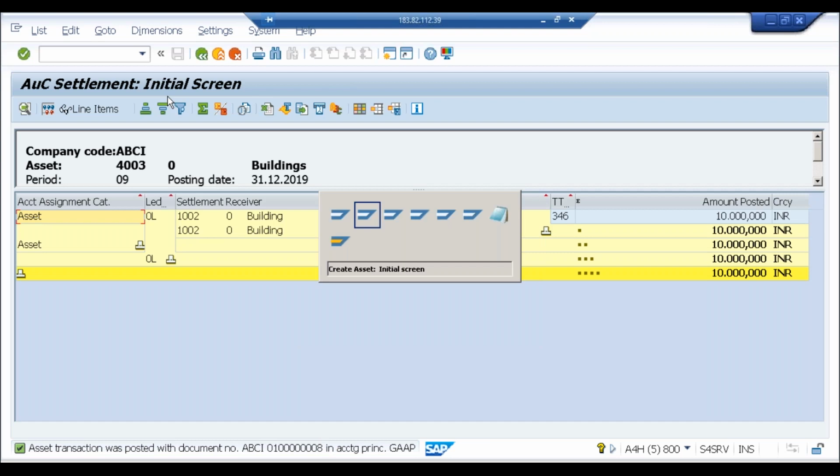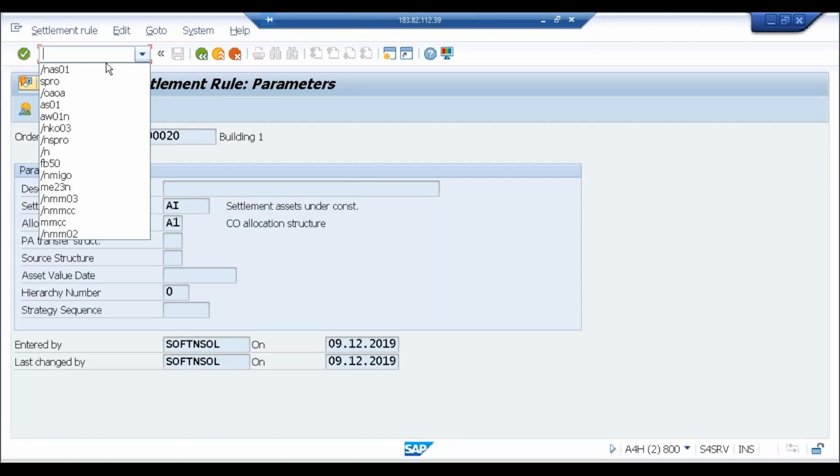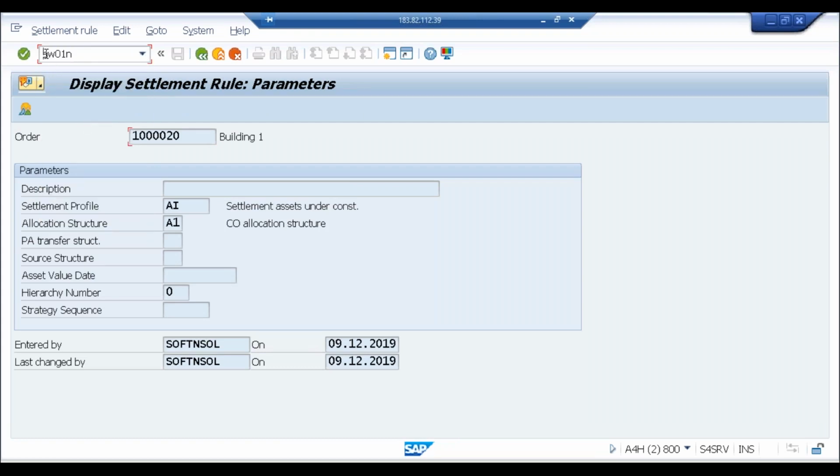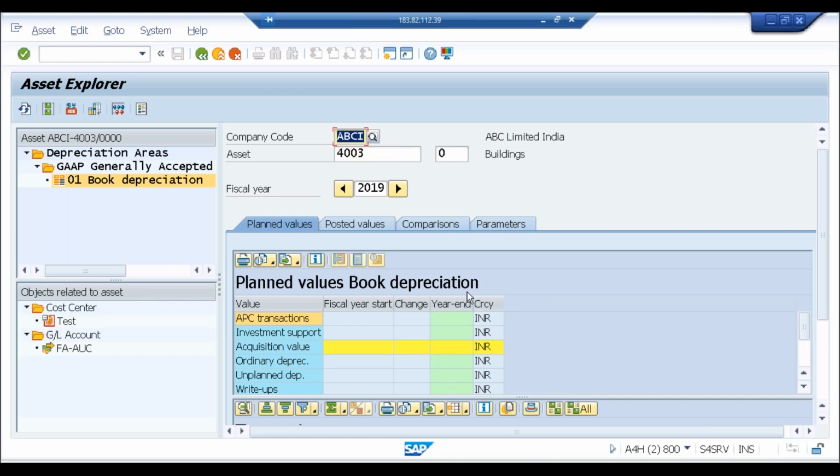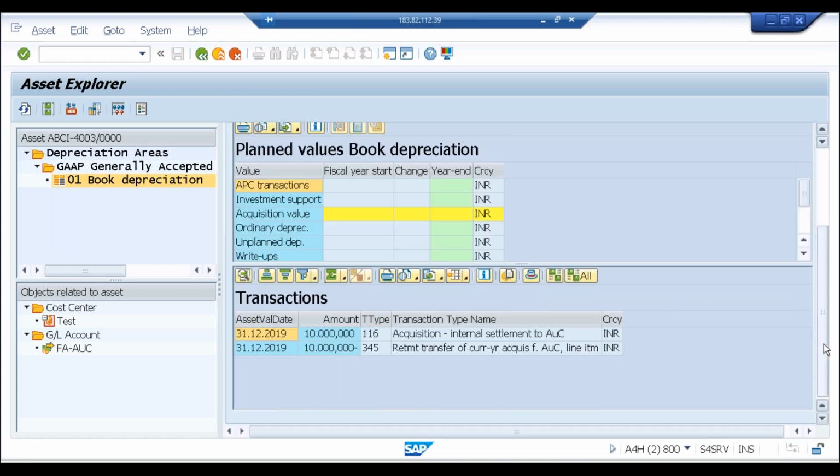Which means now if I go to the Asset Explorer report for the AUC asset, then the value would be 0. This is the final asset. You can see the final asset has a cost of 10,000 now. But what about the AUC asset? If I remove this and go to 4003, you can see everything is 0. Why? It will clearly tell you two different things. First, that acquisition was done from the internal order, but later on, whatever cost was collected in this AUC asset has been settled to the final asset.